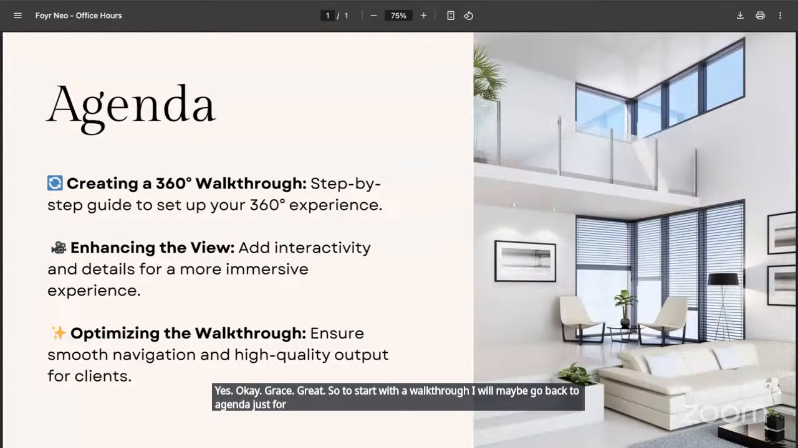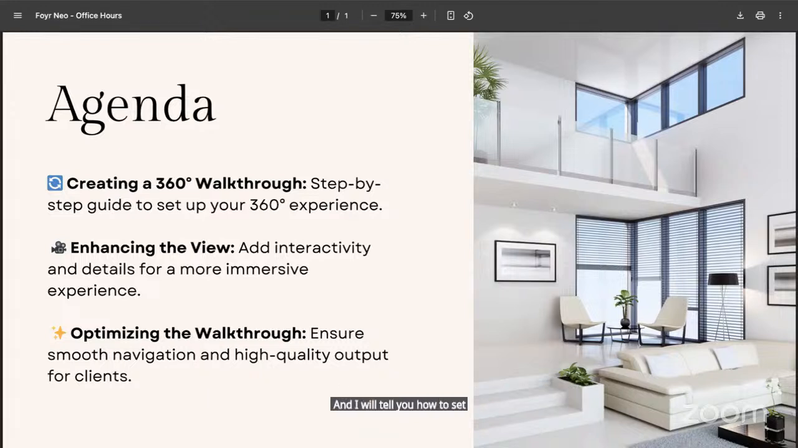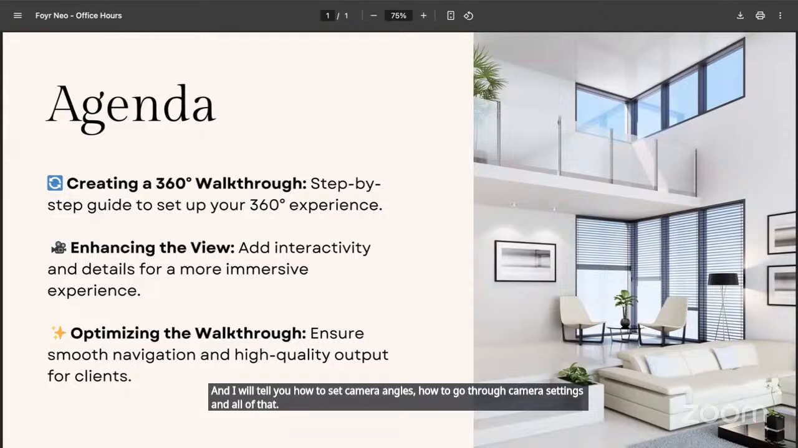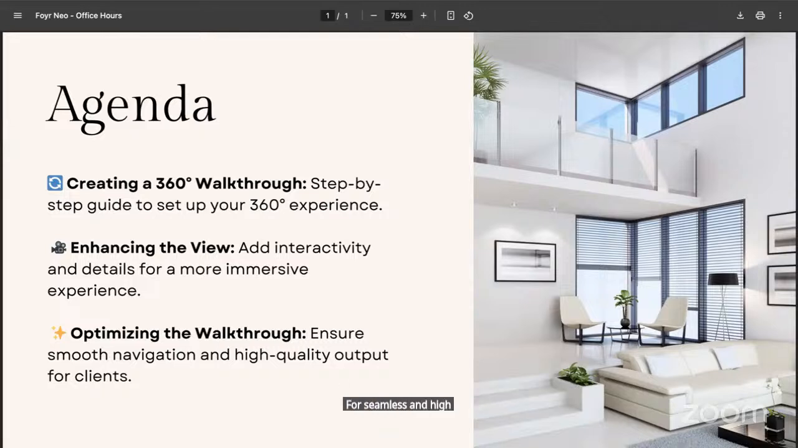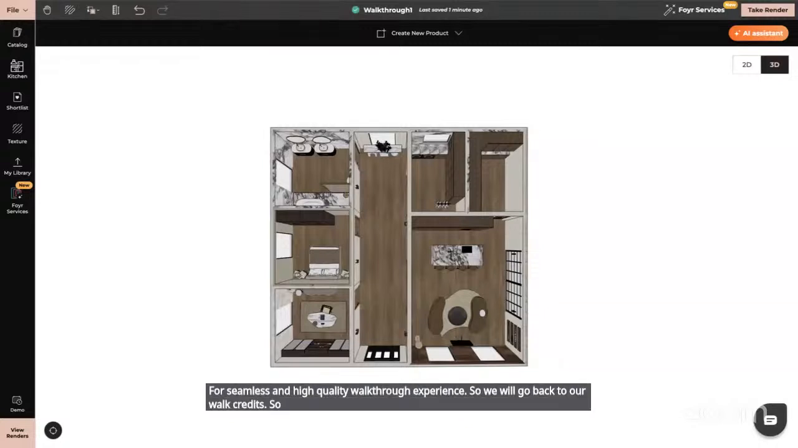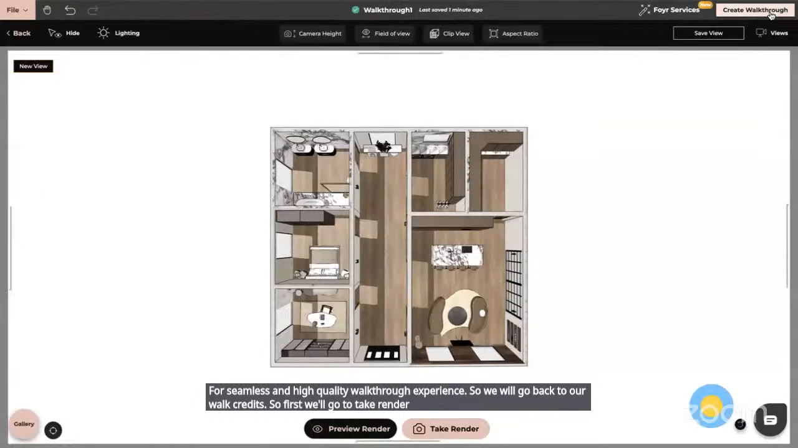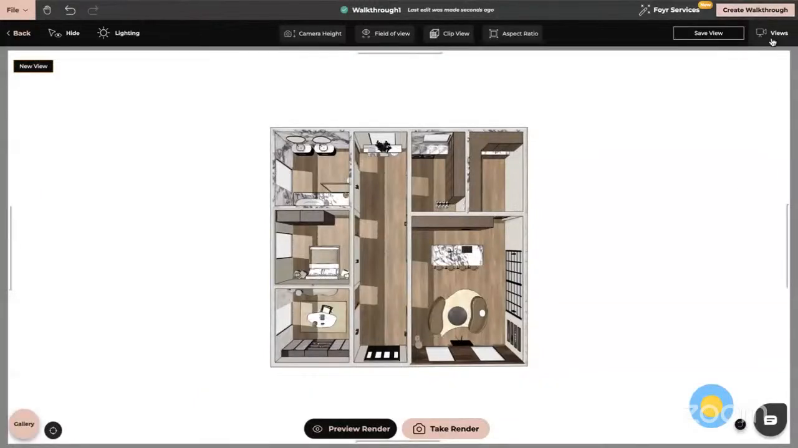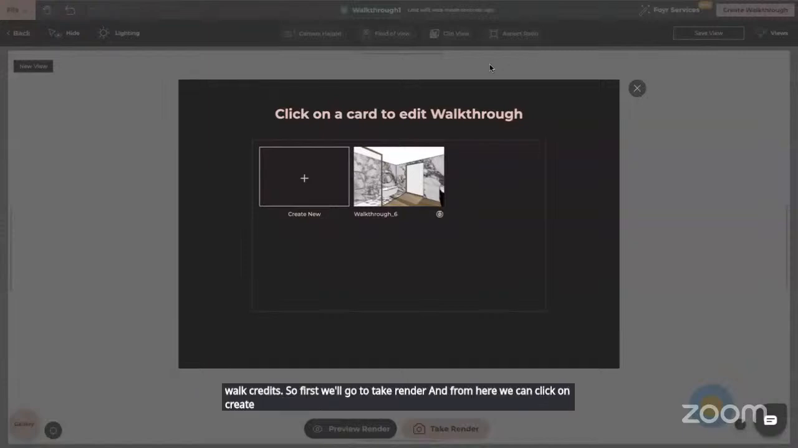So to start with the walkthrough, I will maybe go back to agenda just for a second. So yeah, we will be talking about walkthroughs today, and I will show you step by step how to create them. And I will tell you how to set camera angles, how to go through camera settings and all of that for seamless and high quality walkthrough experience. So we will go back to our walkthrough edits. So first we'll go to take render. And from here, we can click on Create Walkthrough.